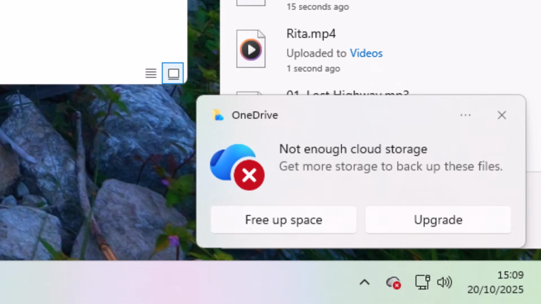Now, the first time you might have realised this was when you got a message coming up on the screen saying not enough cloud storage, get more storage to back up these files. This might have been accompanied with an email from Microsoft. You may have, like I say, not realised that these files were going into the cloud.